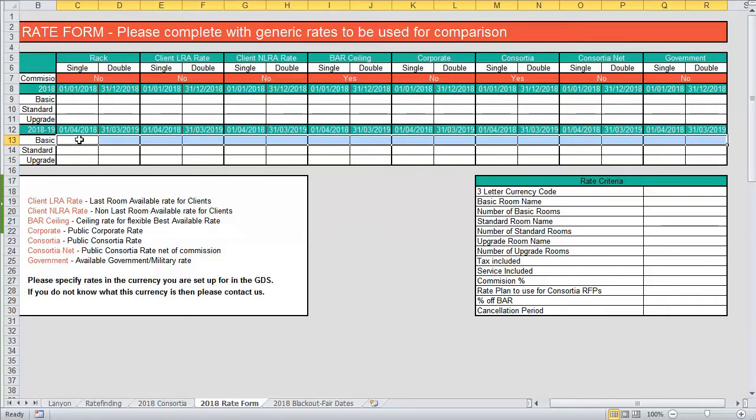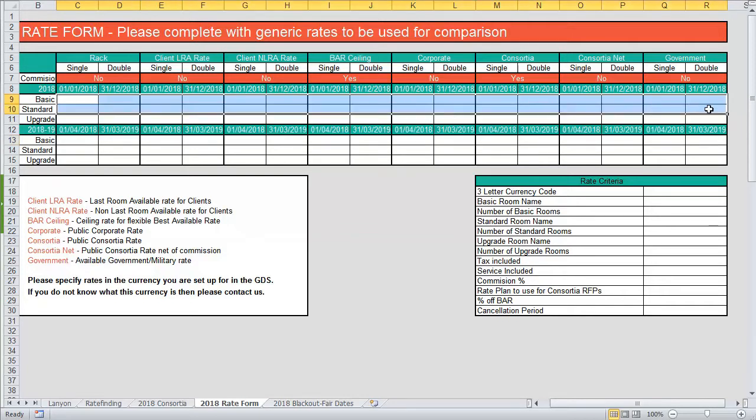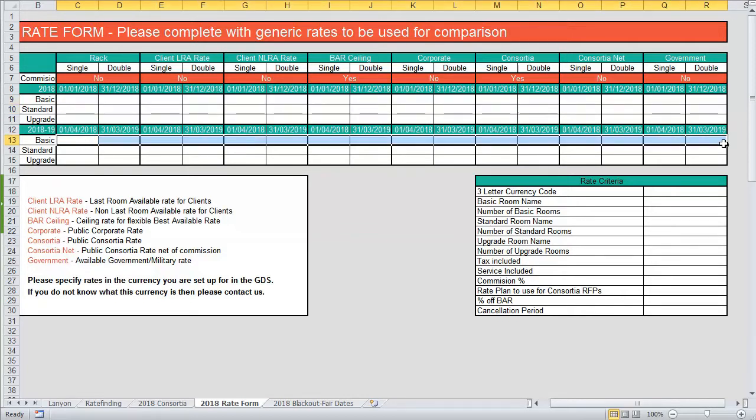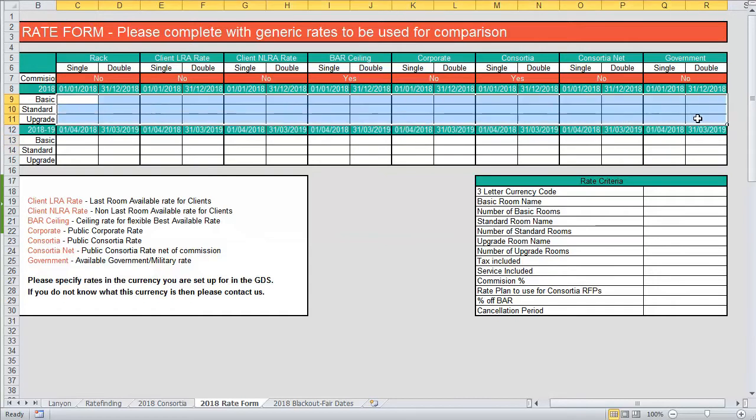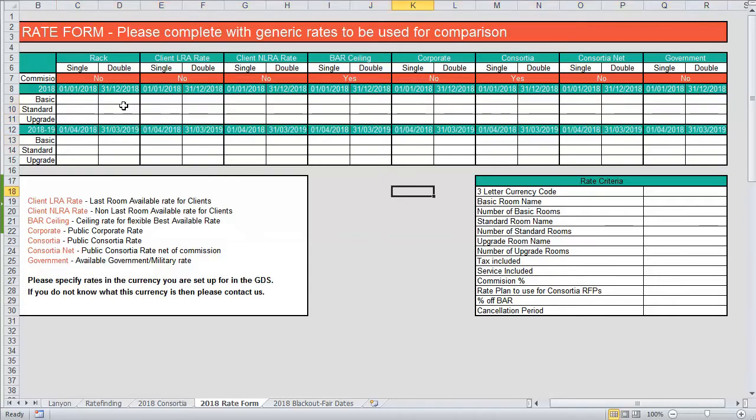So the financial year runs from April through to March, and the calendar year, of course, runs from January through to December. If you're offering sort of 2 rooms for RFPs, then you would do 2 and 3 for 3. Once you've completed those with your rates, you need to fill out the rate criteria section. So the 3-letter currency code that you're offering your rates in. Basic room name.